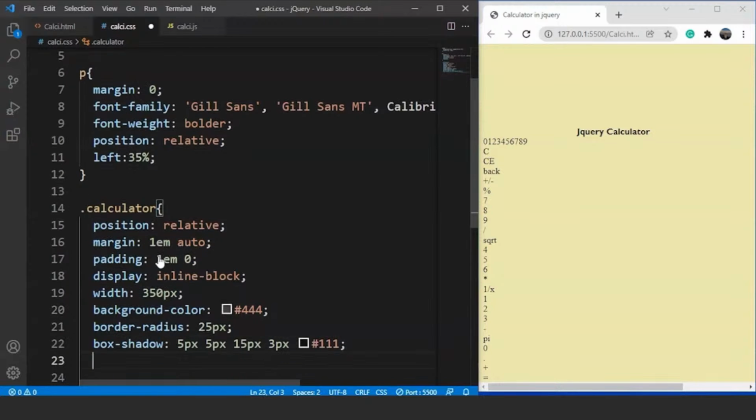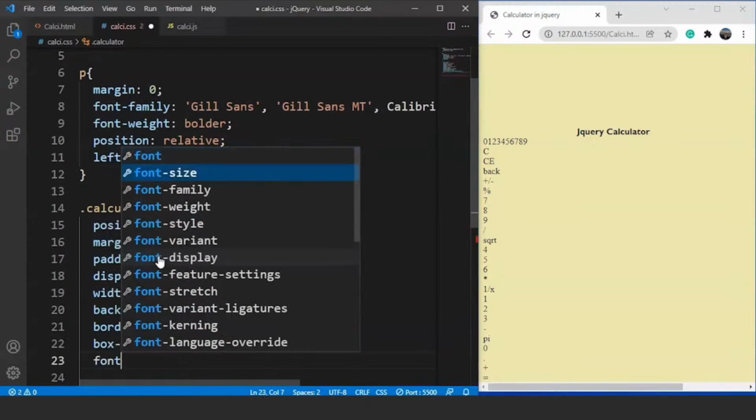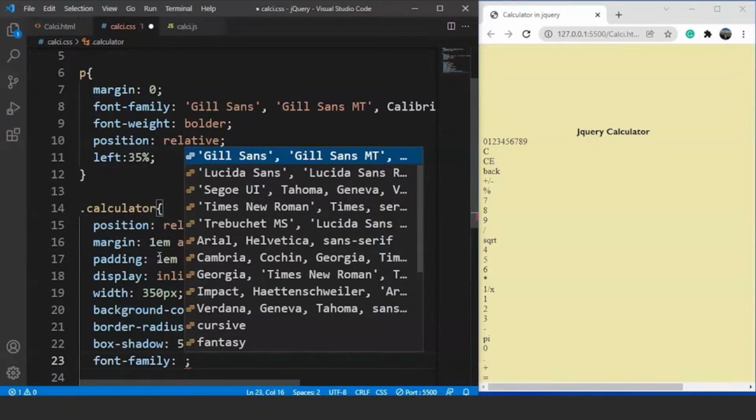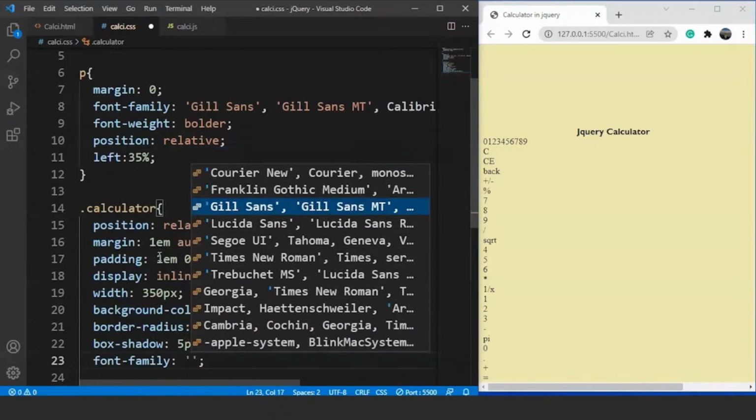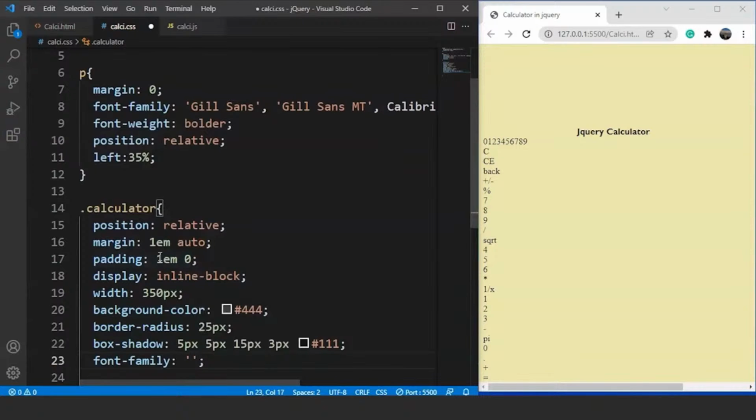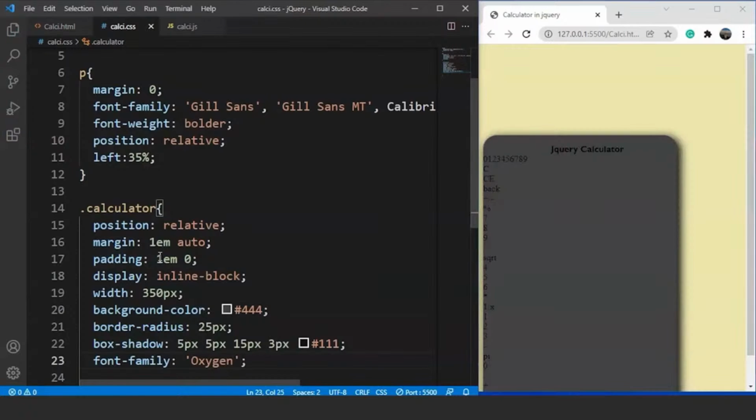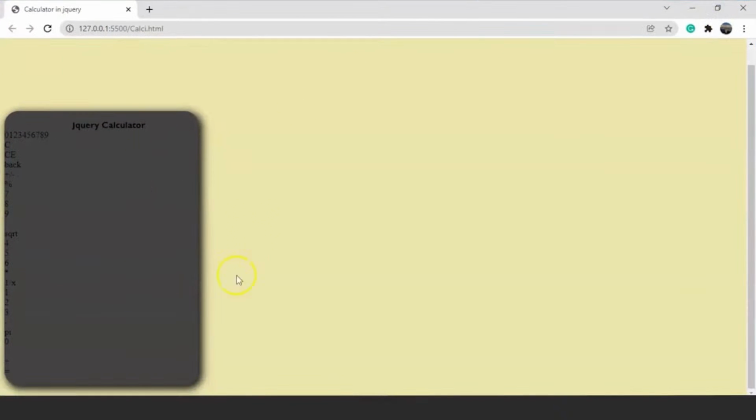Fine. Now we'll write here font family. Font family is going to be oxygen. So we'll write here oxygen, and that's it. So save the program. And you can see we have the whole outer body of our calculator. Now that we are done with the outer body of our calculator, we'll move on and work on the buttons and rows now.